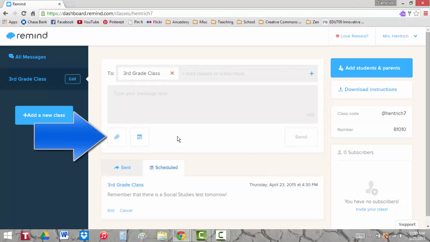Now another feature that you can use is to send and attach a file to your message. You can use this to attach any file from your computer. It can be a PDF, a Word document, even a picture, and you can send this out and your parents will have to click on the link and download the attachment just like an email.